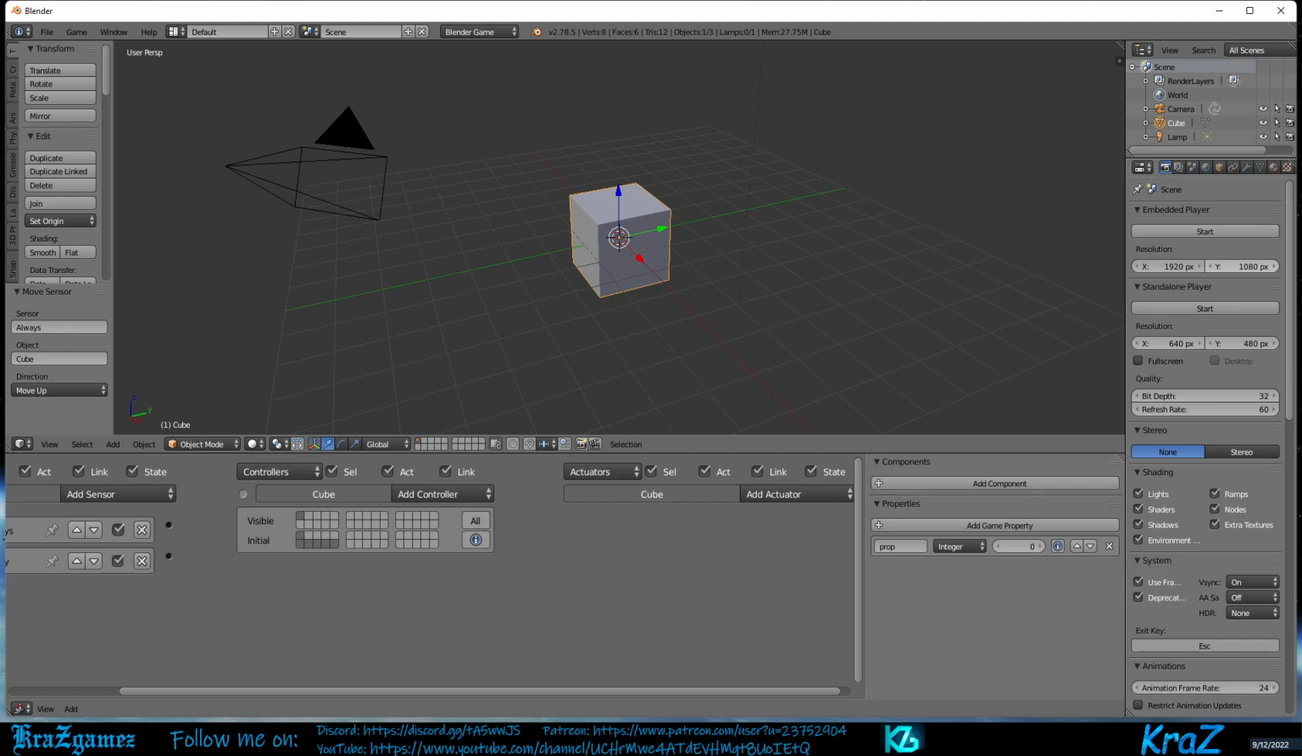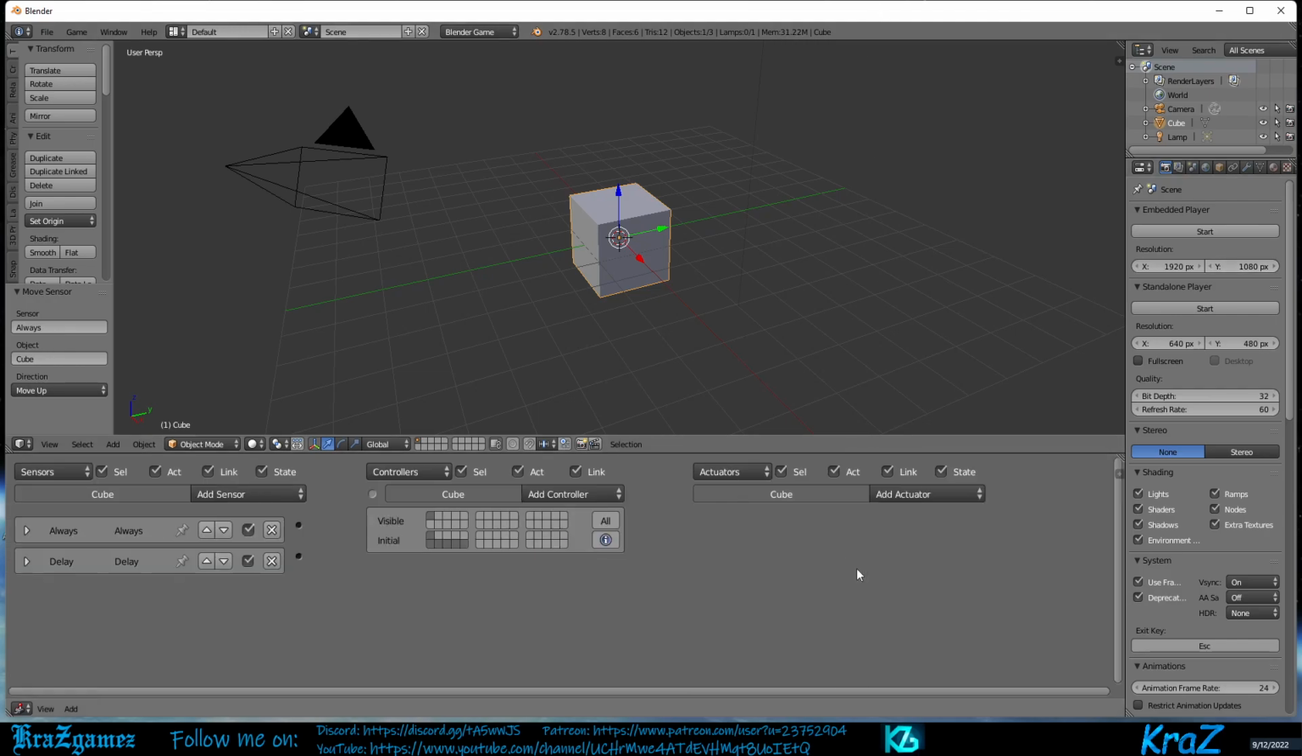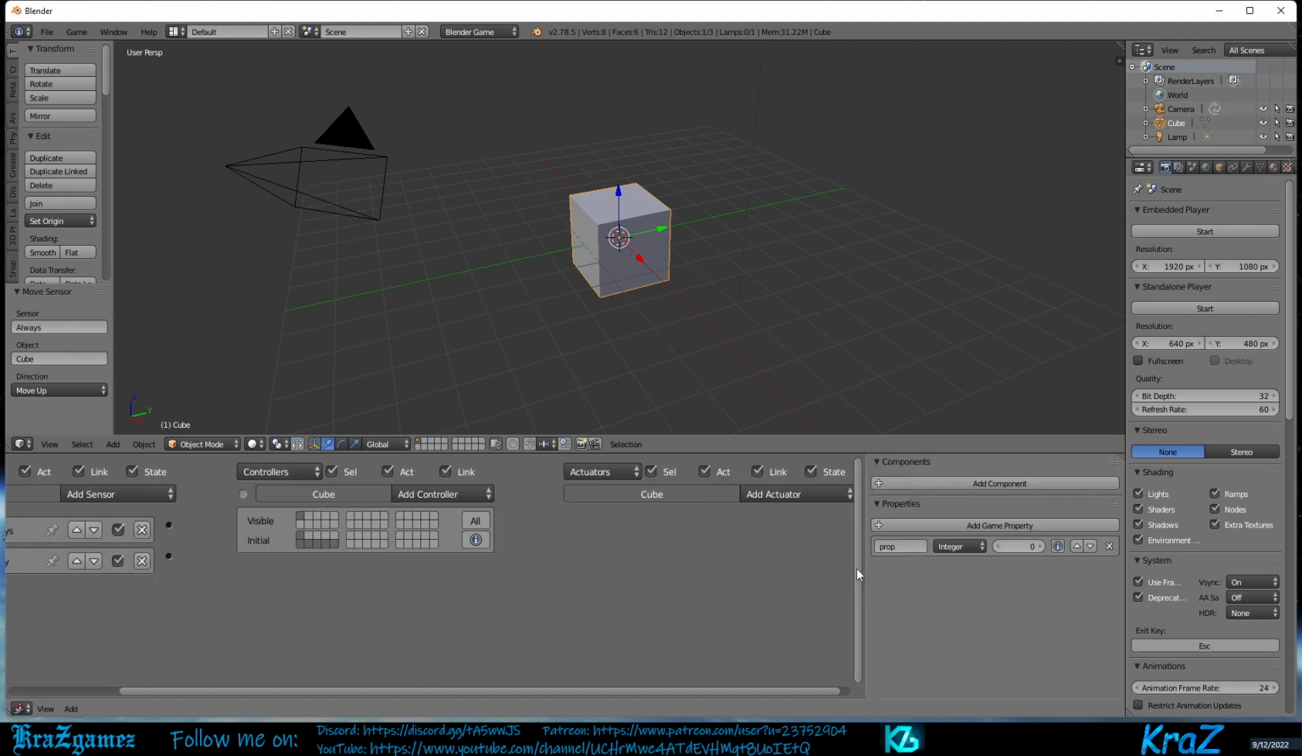Okay, as with other editor areas in Blender, you can hide and unhide this area with the Properties panel shortcut N. And as you see, I can hit N and it pops up. Okay, so now that you know that, we can go over a few of these properties.